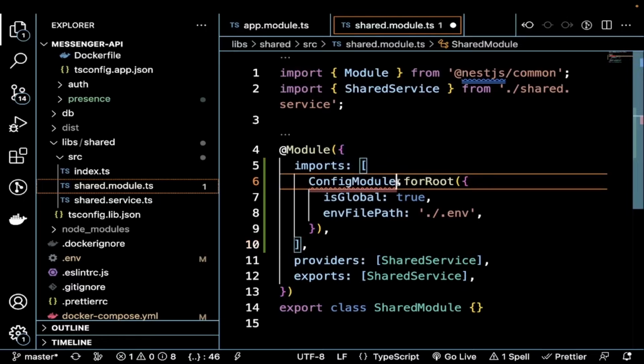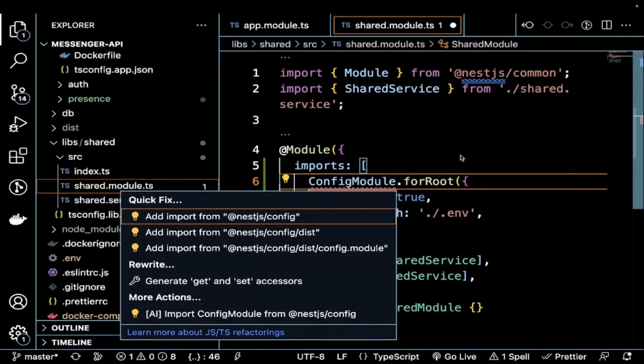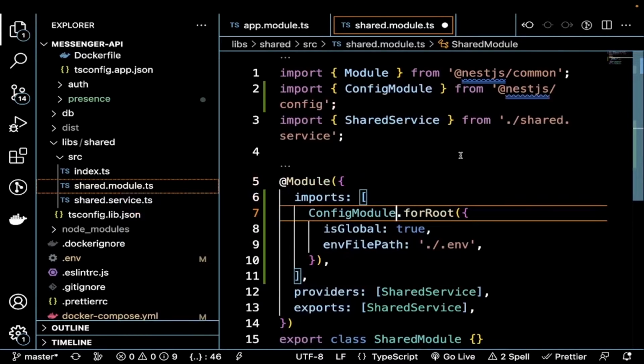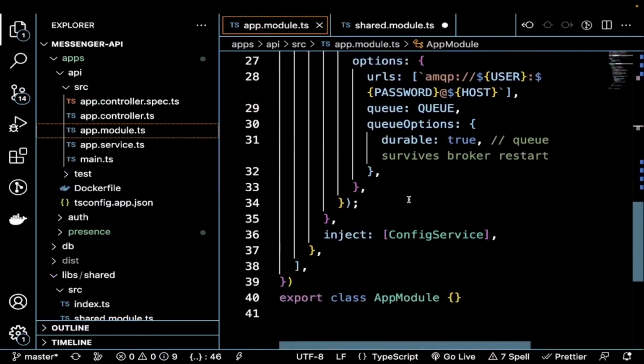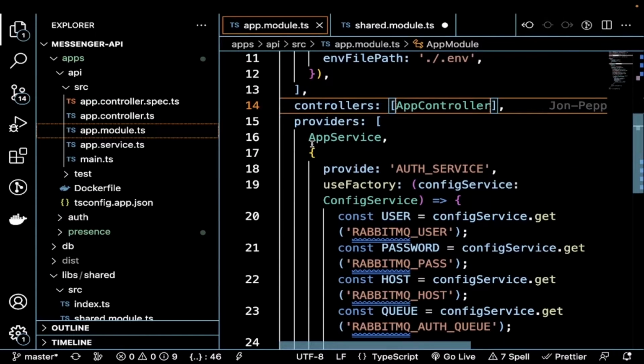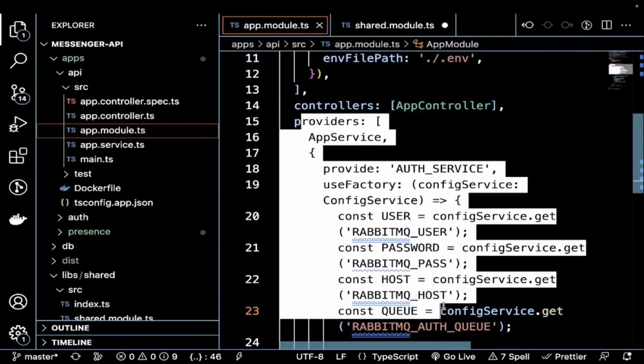And then of course, we're going to need to import that from NestJS config here. So we can also create a static method on our shared module, because the idea is that we basically want to refactor all this code into its own static method that we can call, so we can register multiple RabbitMQ queues.